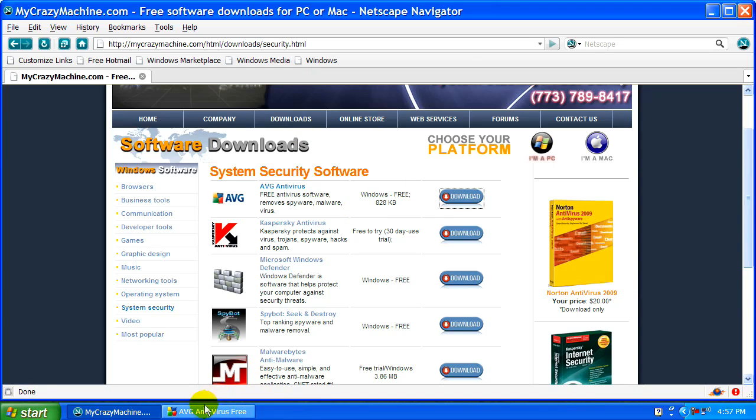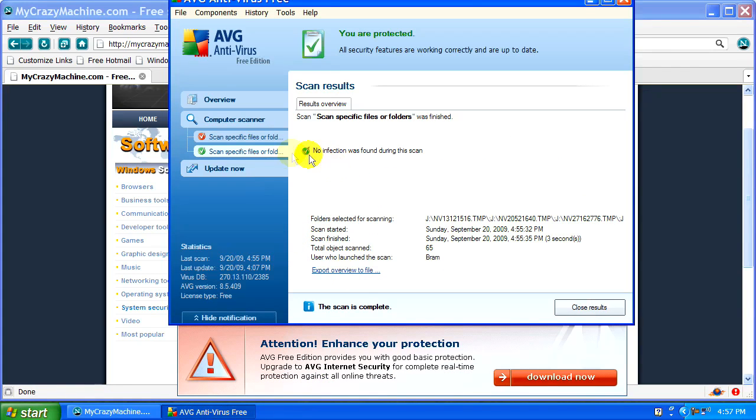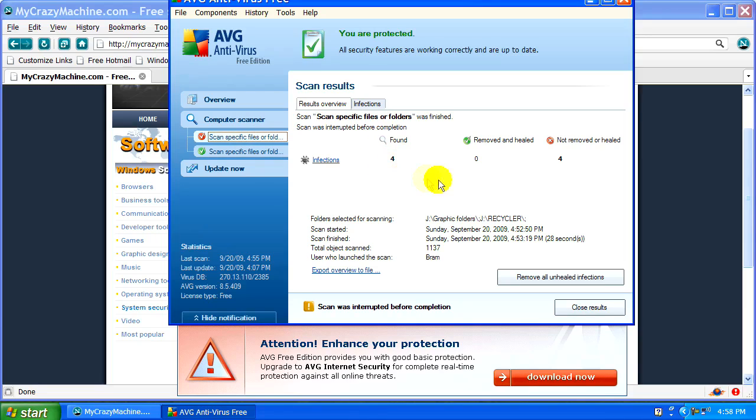We're going to go back into the AVG virus results. You can see here I have no infections during this scan, but on a previous scan for a client, we found 4 infections, and you can see here that they were not removed or healed. In that case, what you would do is click on this button to heal and remove the viruses or Trojans. And that's pretty much it for AVG antivirus. It's a fully functioning program. It does a great job of detecting and removing your viruses, and it's just an overall great program.